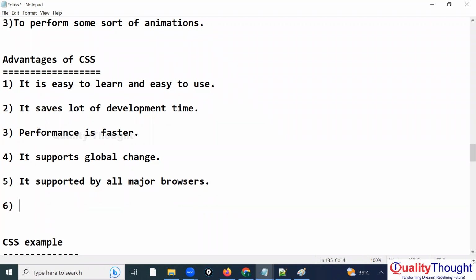Anything left? So it is easy to learn, easy to use. It saves a lot of development time. Performance is faster. It supports global change. It's supported by all major browsers. Total how many? 5 advantages are there, sir.